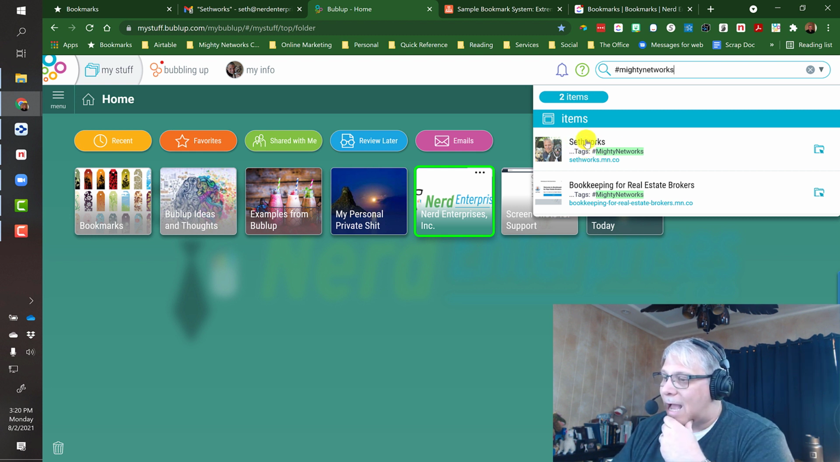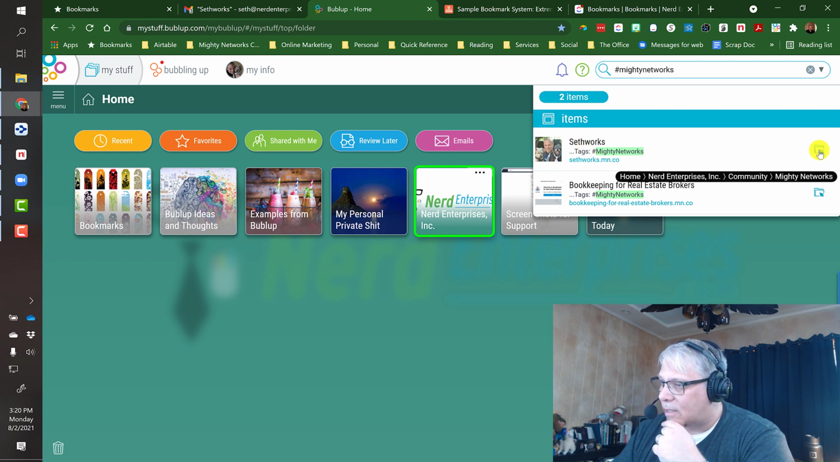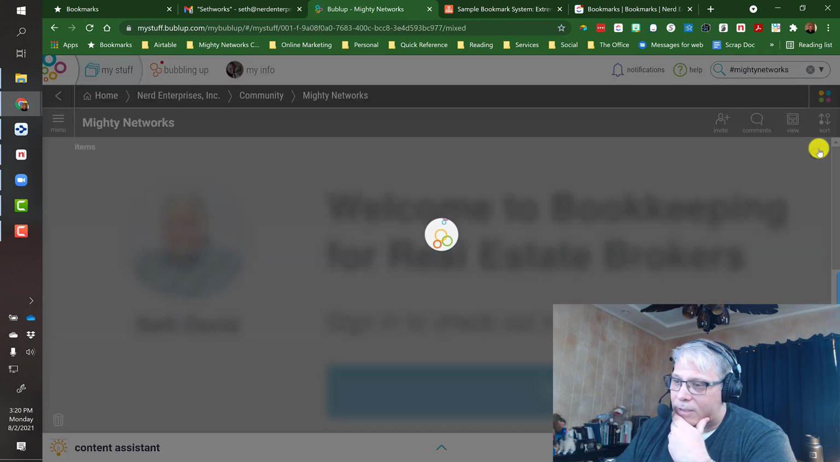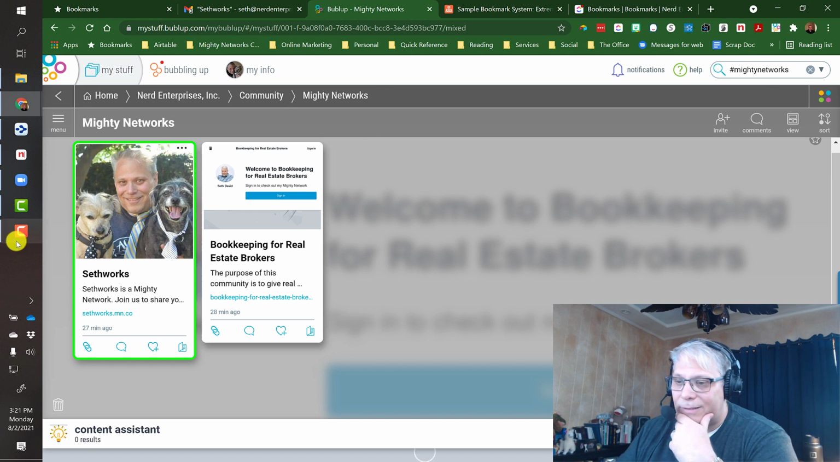If I want to access the actual bookmark that I created here in Bublup, I can click this icon here. Before I even click, as I hover over it, it gives me the whole path where it's located. It's in Home, then Nerd Enterprises Inc., Community, and Mighty Networks. And I'll click over there in this case because I don't want to launch it. I want to show you how I set this up real quick.